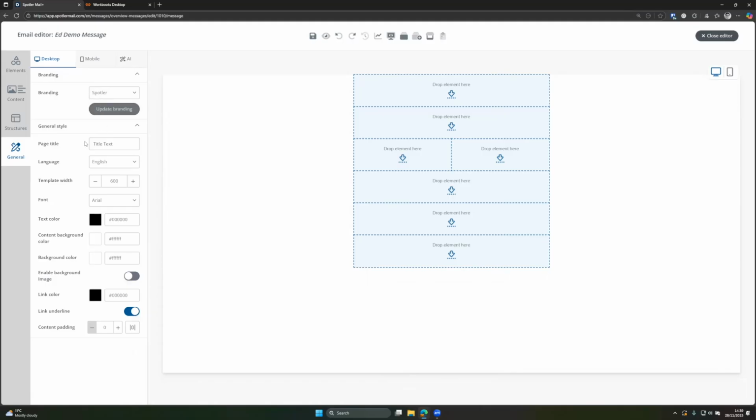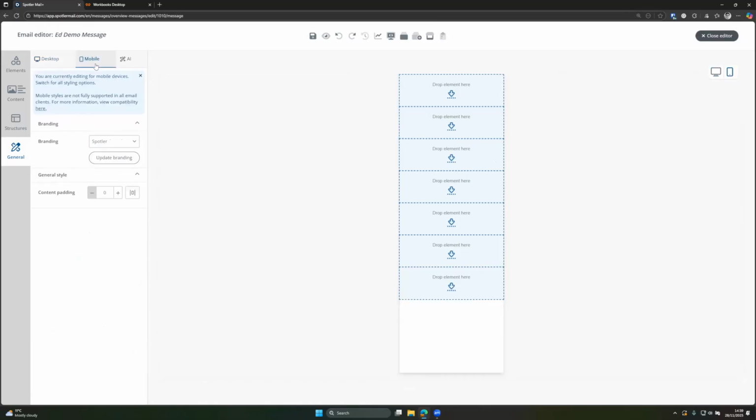I've applied that branding. I'm happy with all these options down here. The only one I might want to change is the page title. That'll be the tab name if this is opened up in their browser. You can see currently my tab is Spotler MailPlus. I might want to change this to be this week's news, for example. So if they were to open up this email in their browser, they would then see that as a tab name.